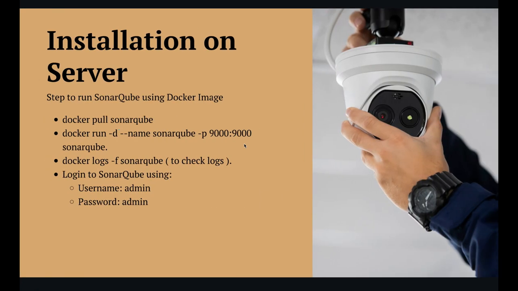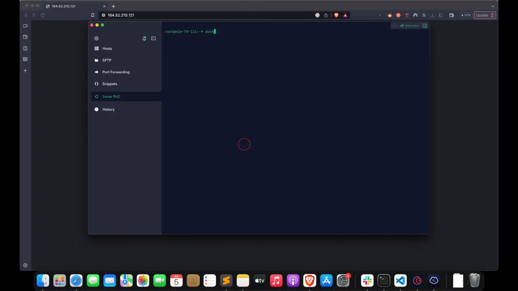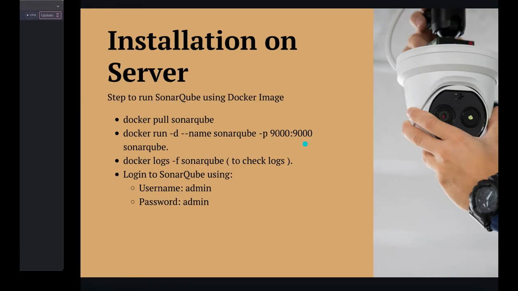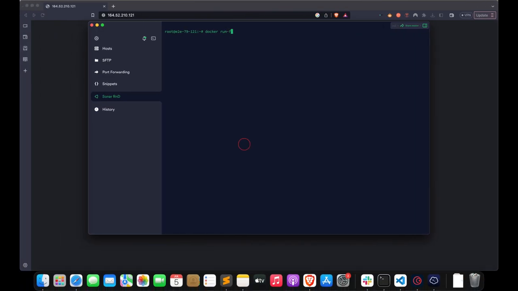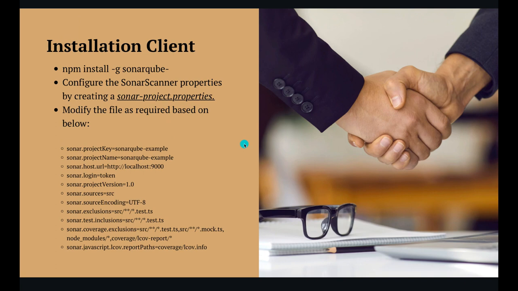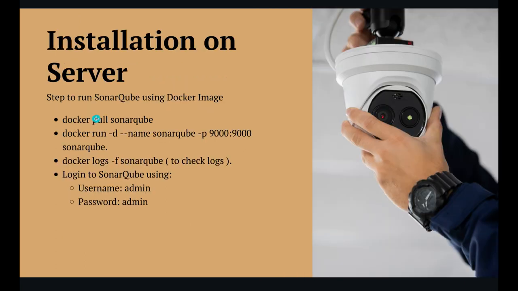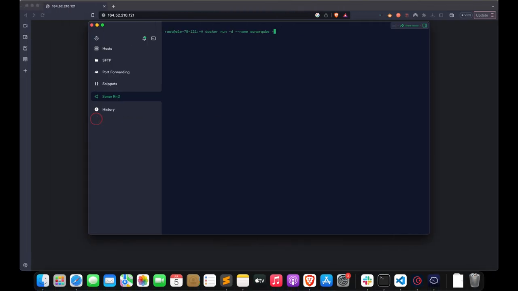Okay. Now let's try to run the SonarQube image. Let me put name as SonarQube. Then a port. I'll be using port 9000 and also forwarding it to the same. The name of the image, that is SonarQube. So yeah, now the SonarQube is running.